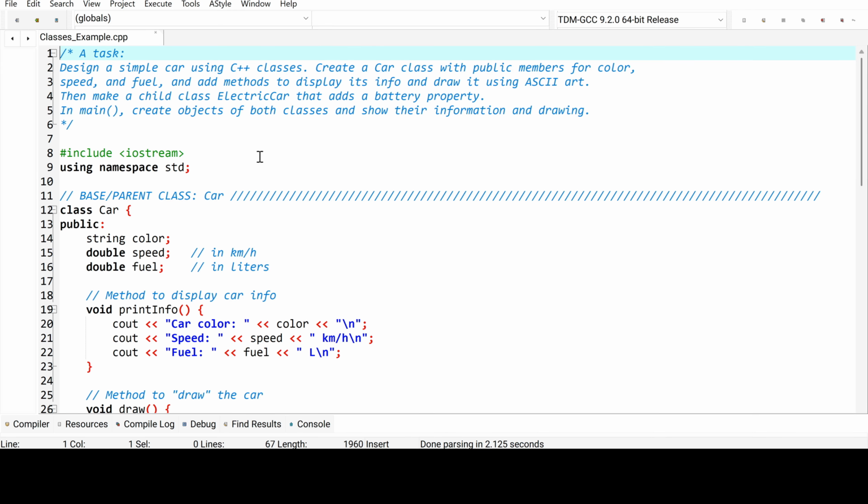Let's walk through the C++ program step by step. At the very top, we see the task description in comments. It tells us that the goal is to design a simple car using C++ classes, add some behavior like displaying information and drawing it with ASCII art, and then extend that design into an electric car child class. We start by including the iostream library and setting up using namespace std.